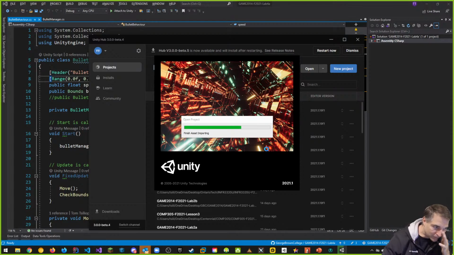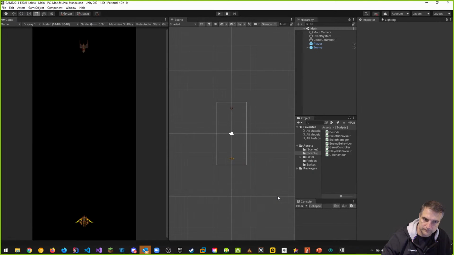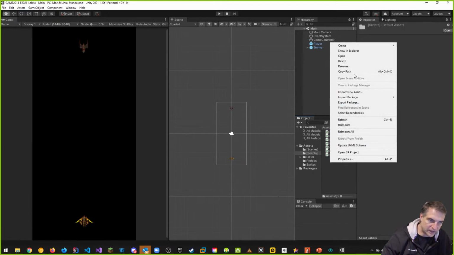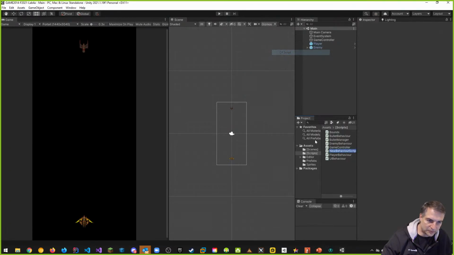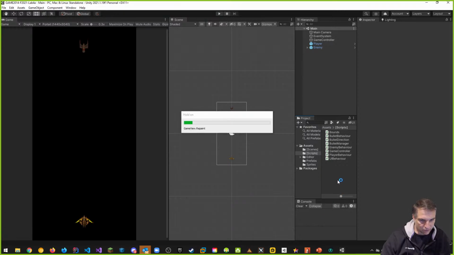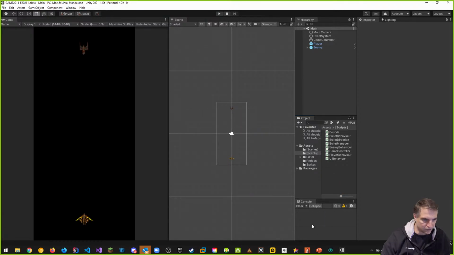Sometimes it corrects this way. Sometimes it won't. Let's see. All right, let's try that again. So again, I want to create a new C# script, and we're going to call this bullet direction. And so far, no error. I saw the error come up last time, and I ignored it, and I'm not going to ignore it this time. So far, no error for bullet direction.